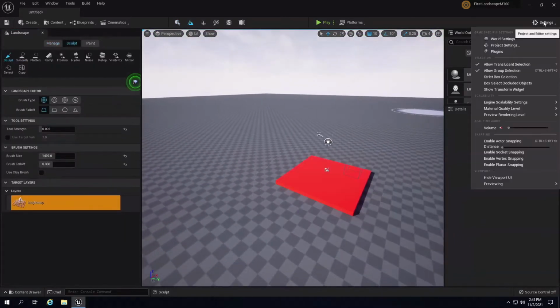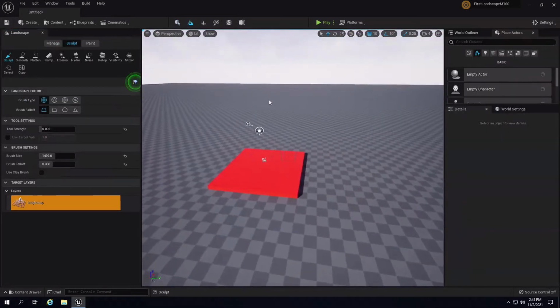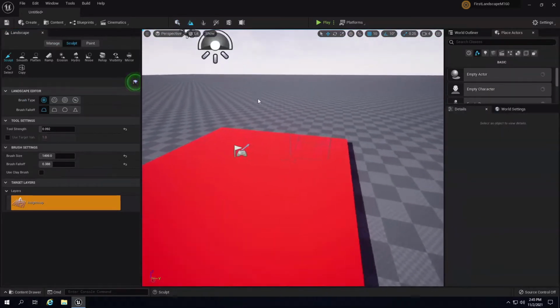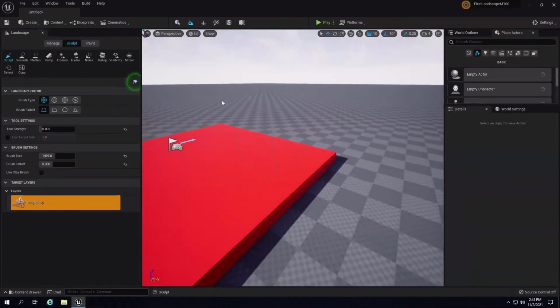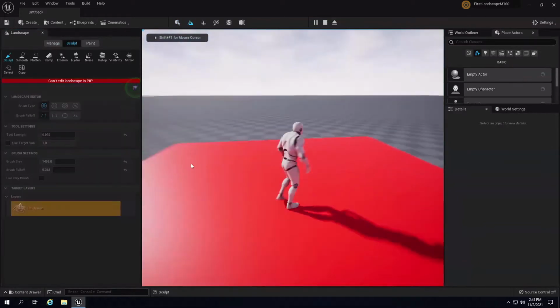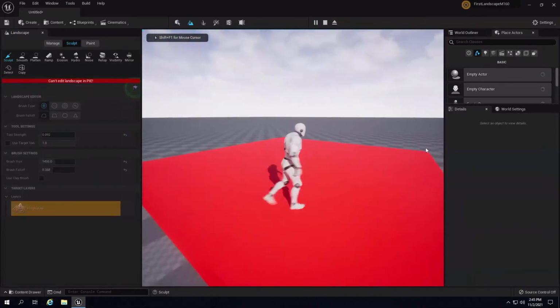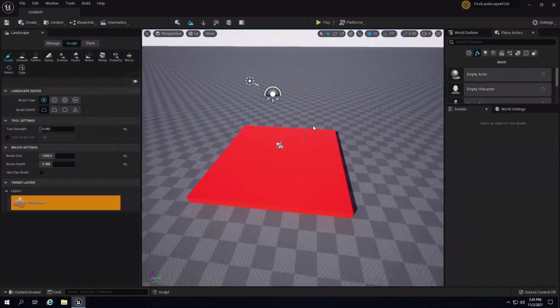All right. Let's go ahead and check to make sure our engine scalability is set to epic. Getting some weird drawing stuff on the screen, but everything seems to be okay. I'm just getting some virtual machine problems. Let's hit play to test to see that we are actually able to see and look around. Yes, we are. Everything looks good. All right. Let's go ahead and get started.